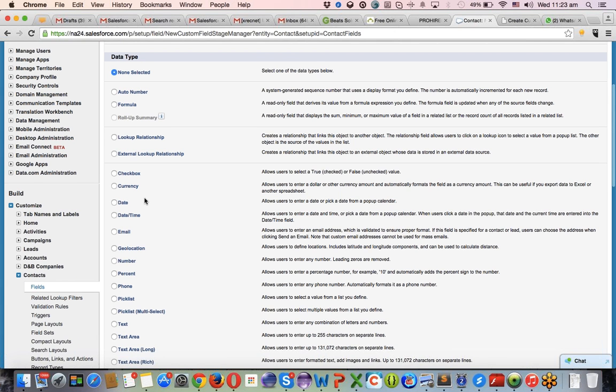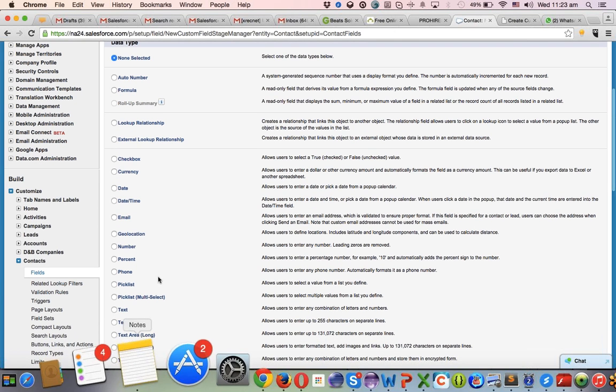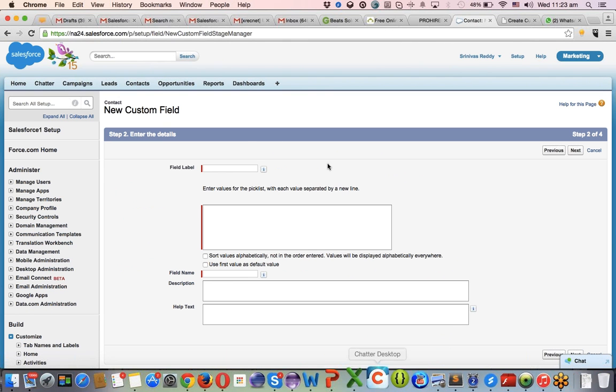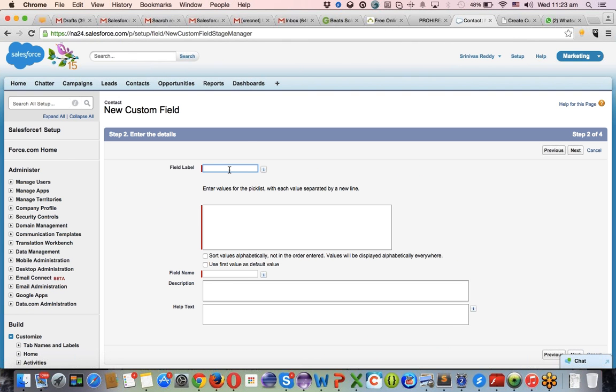Coming down, I want you to try all these fields from your side because it's really simple. I'll create one field before you. Let's create a pick list value. So I'm selecting this, I'm clicking on next. I can give a field name like food interest or something like that. For the contact, what field I want to track in a pick list field.